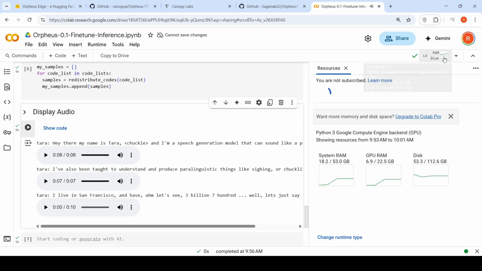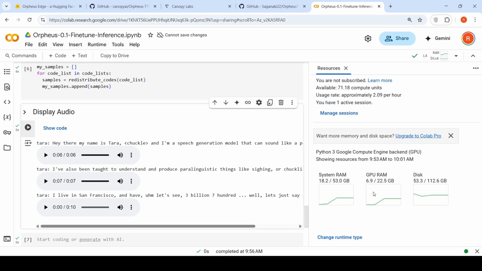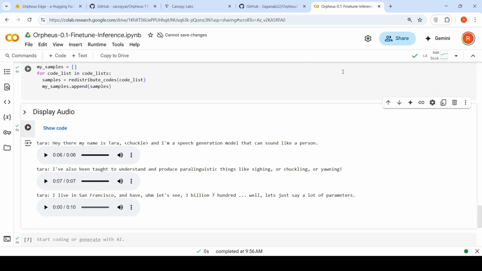This particular model takes close to 7 GB of GPU RAM. I'm running it on an L4 instance on Colab. I tried it with the T4 instance. There was some kind of error popping out.